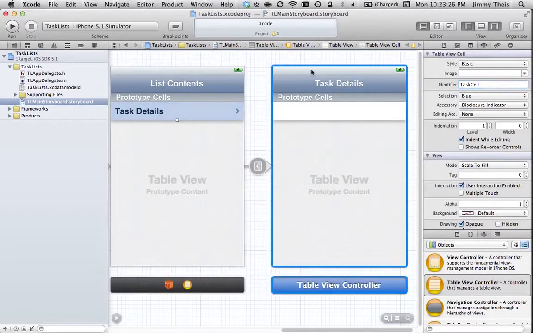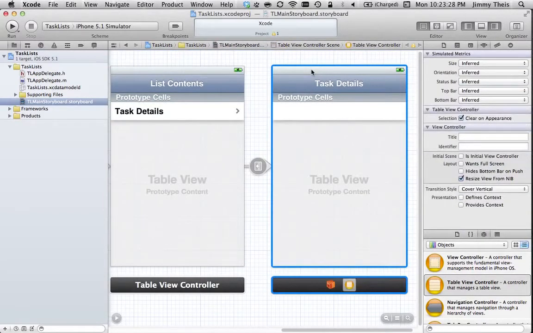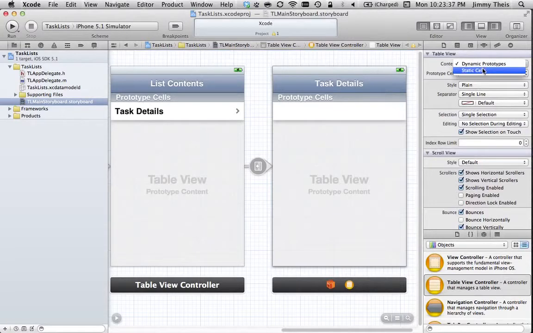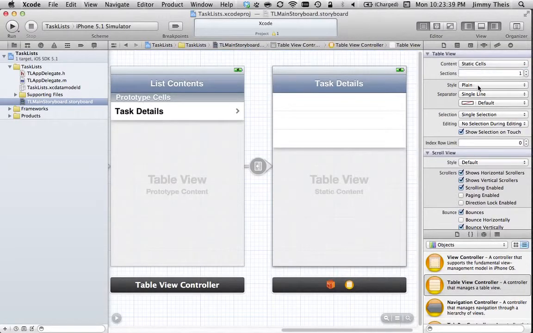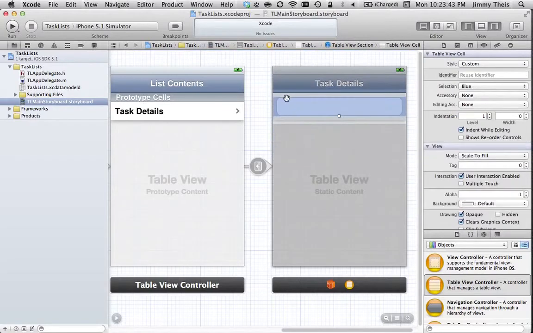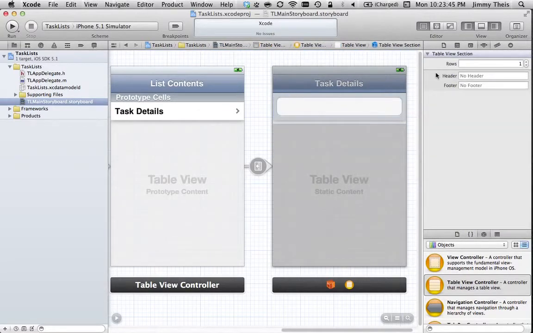And then here in task details, we're going to do what we did last time by not actually using the table view for its intended purpose and instead making it just kind of a holder for our controls. So switch it to static cells type, switch it to grouped style, delete these couple of cells down here, select a section by clicking in between the cell and the top. We'll call this description.